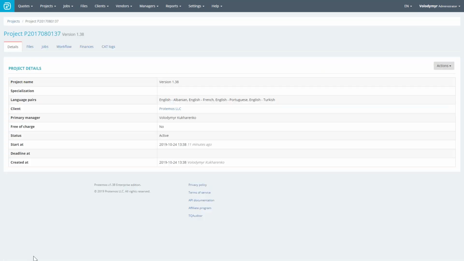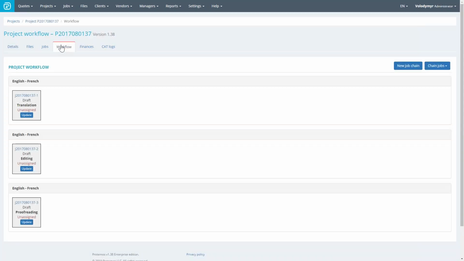The most important one are the workflows. On every project you can see a new tab called Workflow. Here you may create the chain of jobs that follow one after another, and the system will start each next job automatically. Let me show how it works.